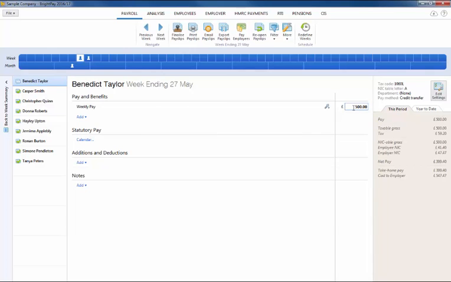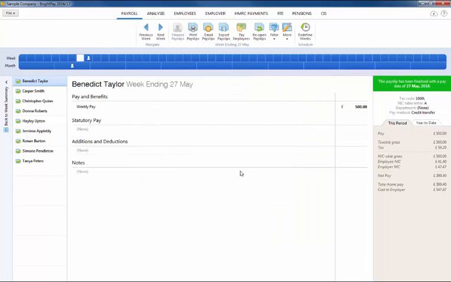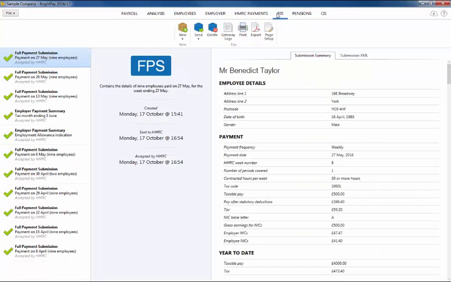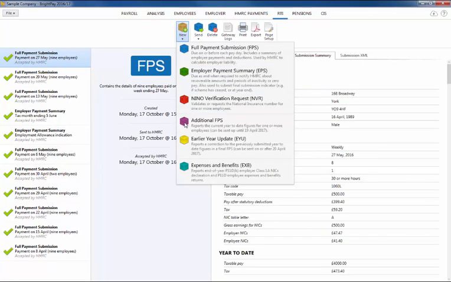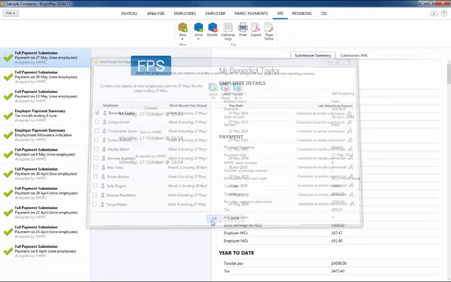Where employee payslips are reopened and subsequently reprocessed, if the employee's pay date matches the pay date that was included on the original FPS, an amended FPS will not be created on refinalising. Instead, an additional FPS can subsequently be created and submitted to HMRC to report the change.